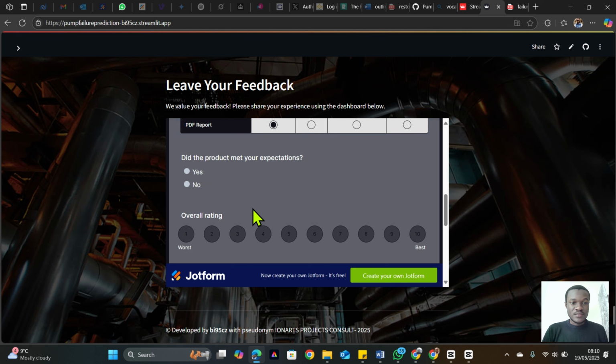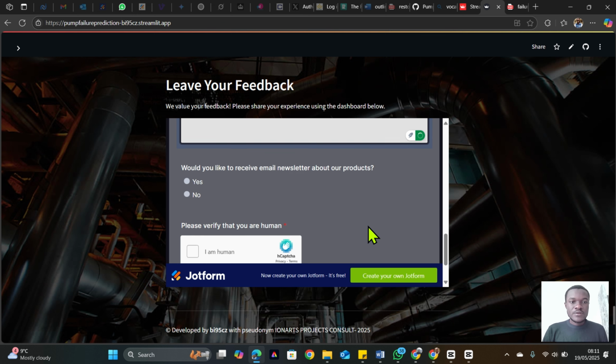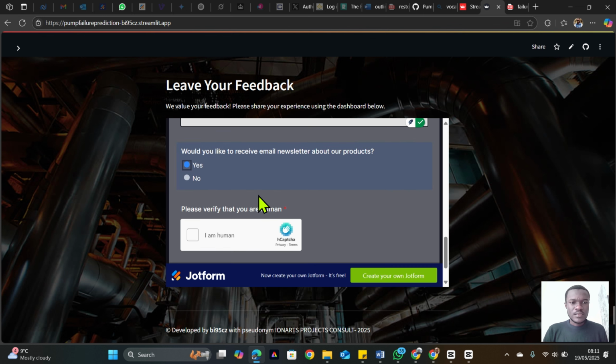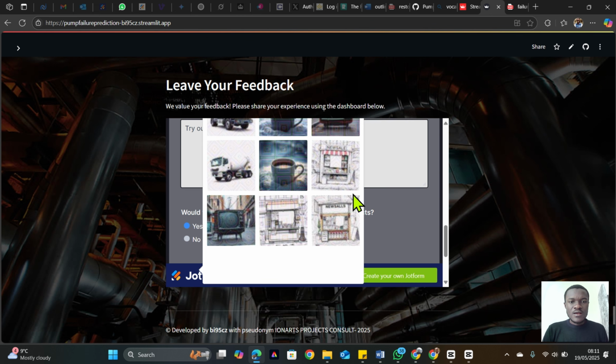Maybe try out more train models, because that is what I'm trying to do in the next one: to give you the opportunity to train your own model in the app, right? So in the subsequent app. All right. Yes, I'd love to receive newsletters because you want to know firsthand when we release new updates, right? So just click it.